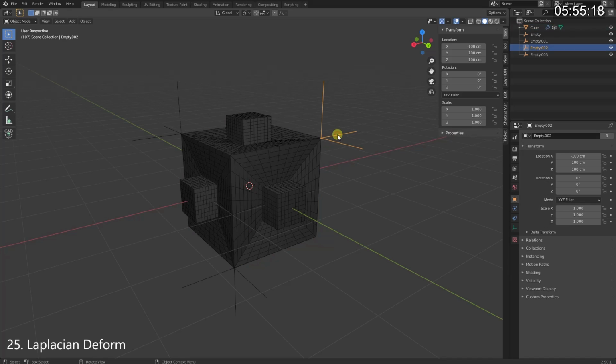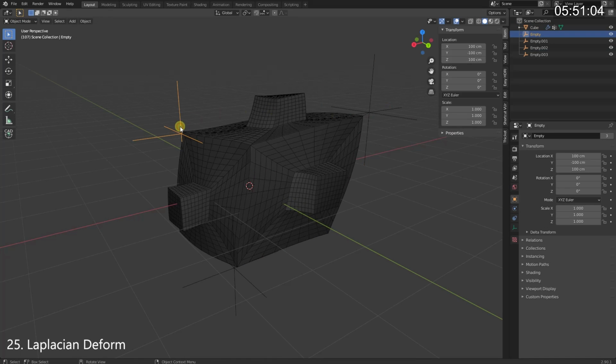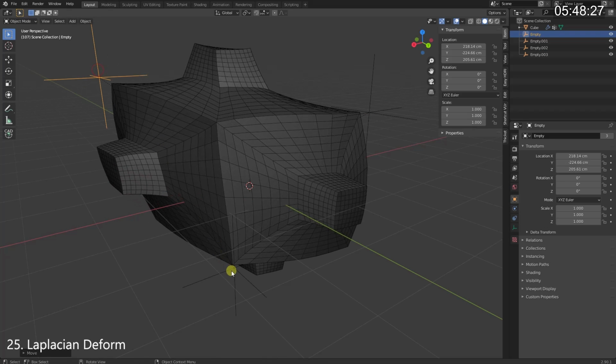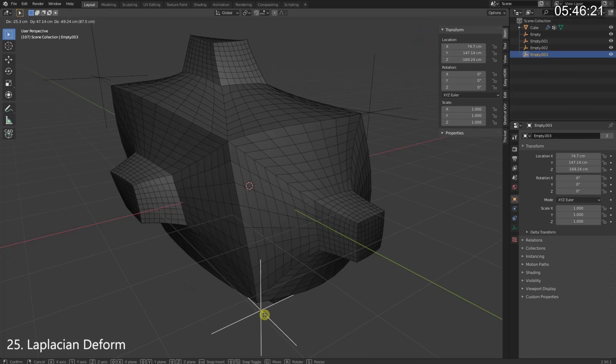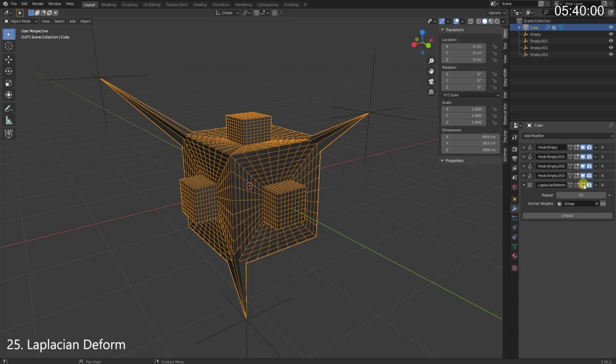The Laplacian deform modifier allows you to deform a mesh with the use of a set of anchor vertices. When you move these hooks, the modifier keeps the rest of the anchor vertices in fixed positions and calculates the optimal locations of all the remaining vertices to preserve the original geometric detail.